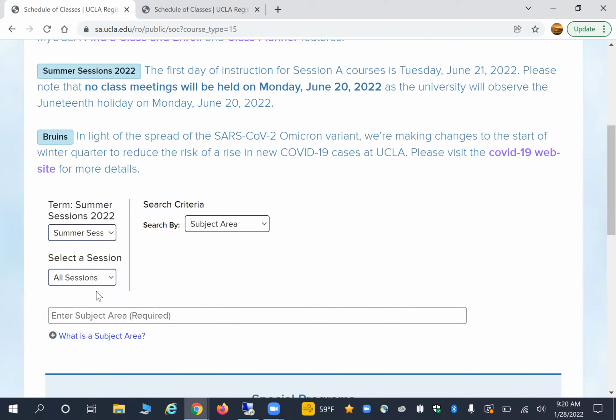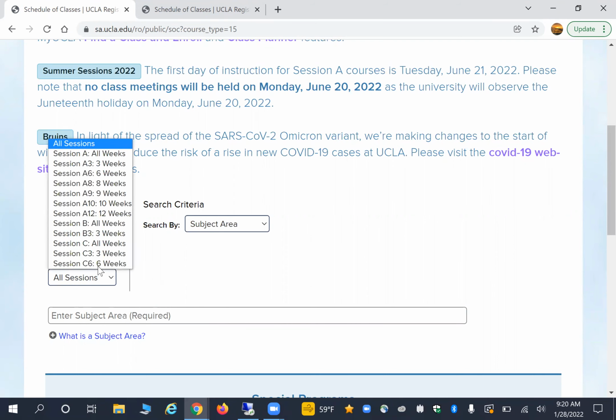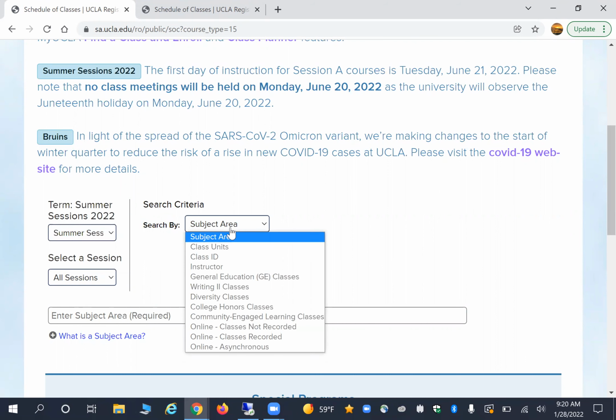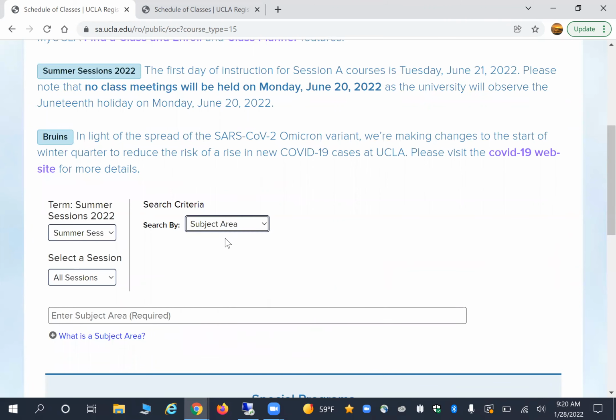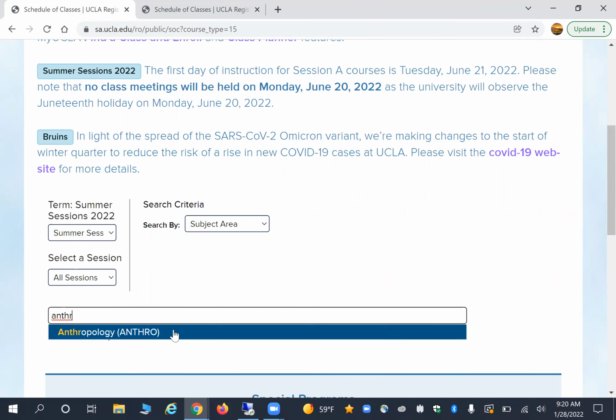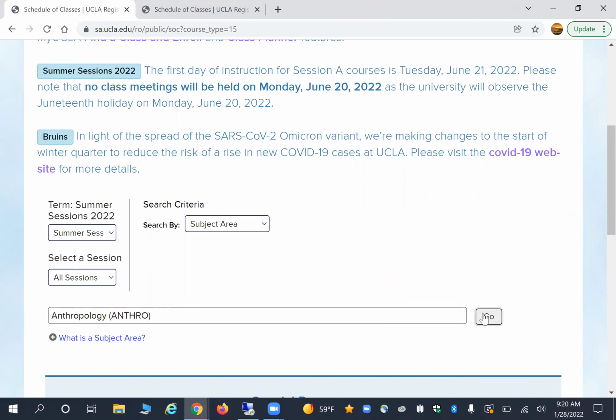And under that, you can actually select a specific session. For example, if you were interested in taking classes specifically for session A9 or B3, you can indicate that here. Then next to that, under the search criteria, you can search using several different categories. In this example, I'm going to search by subject area. Let's say I'm interested in taking an anthropology course for the summer, and I would like to know what anthropology courses are going to be offered. So I'm just going to click anthropology.